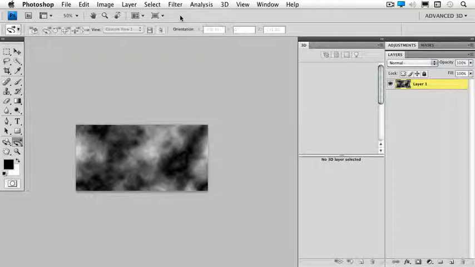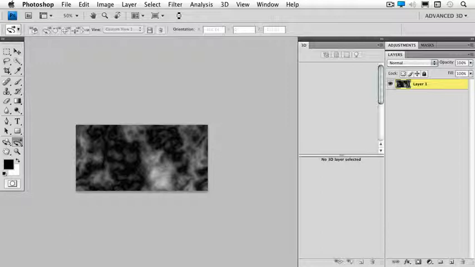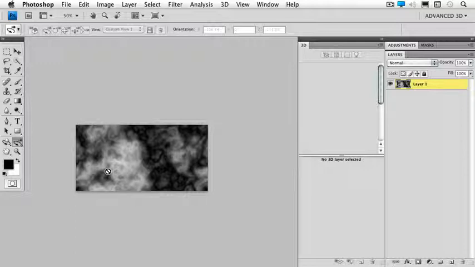We'll hit Command F or Control F on Windows to do that again and again and again until we get something that starts to look almost like bolts of lightning. One more. Yeah, that's pretty good. That's starting to look almost like cracks, and that's kind of what I'm going for here.